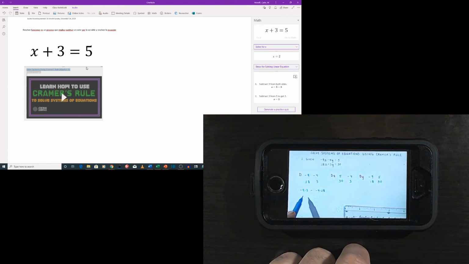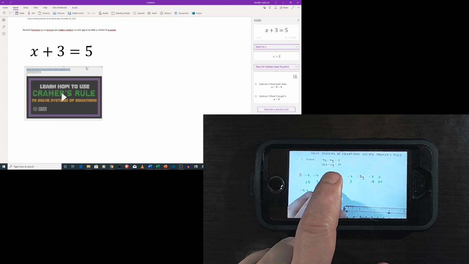All right, and that's going to give us the determinant D. To get the determinant X, I would multiply 5 times 3.